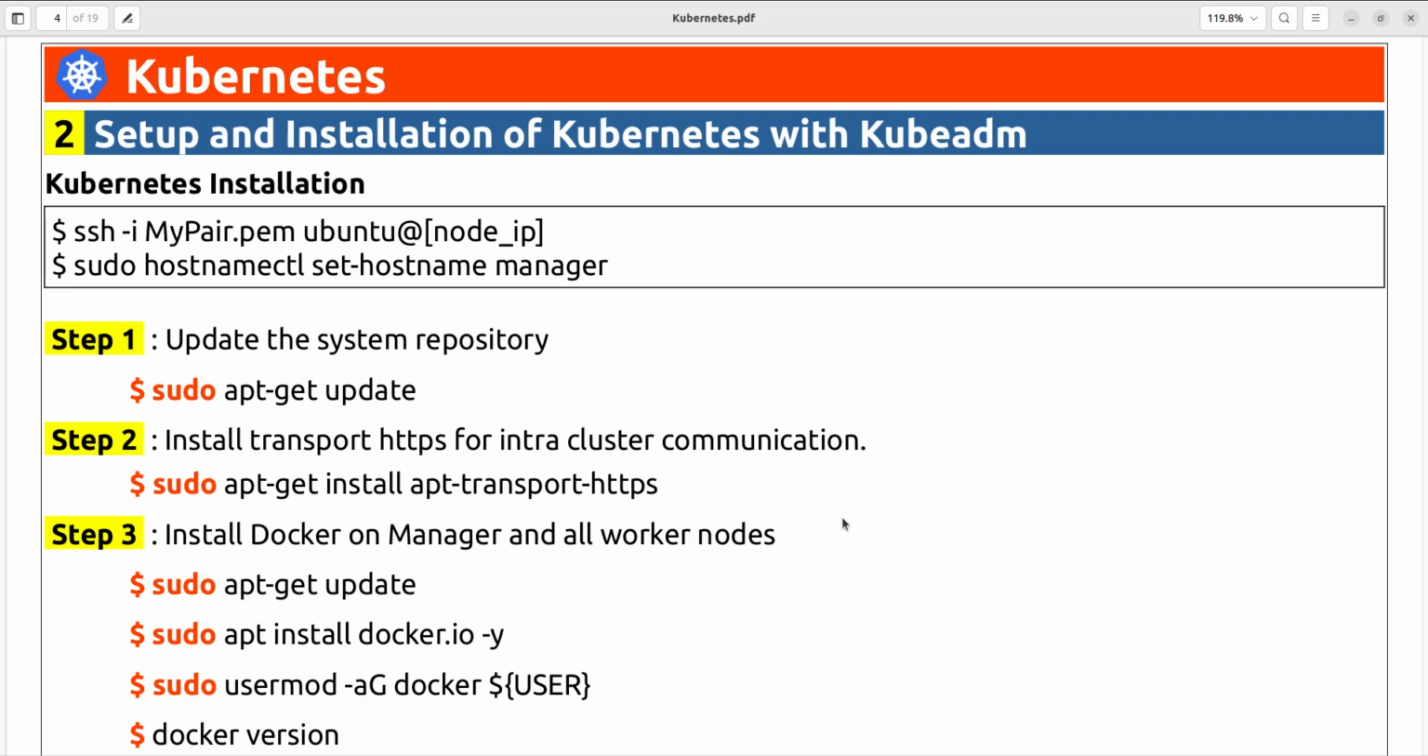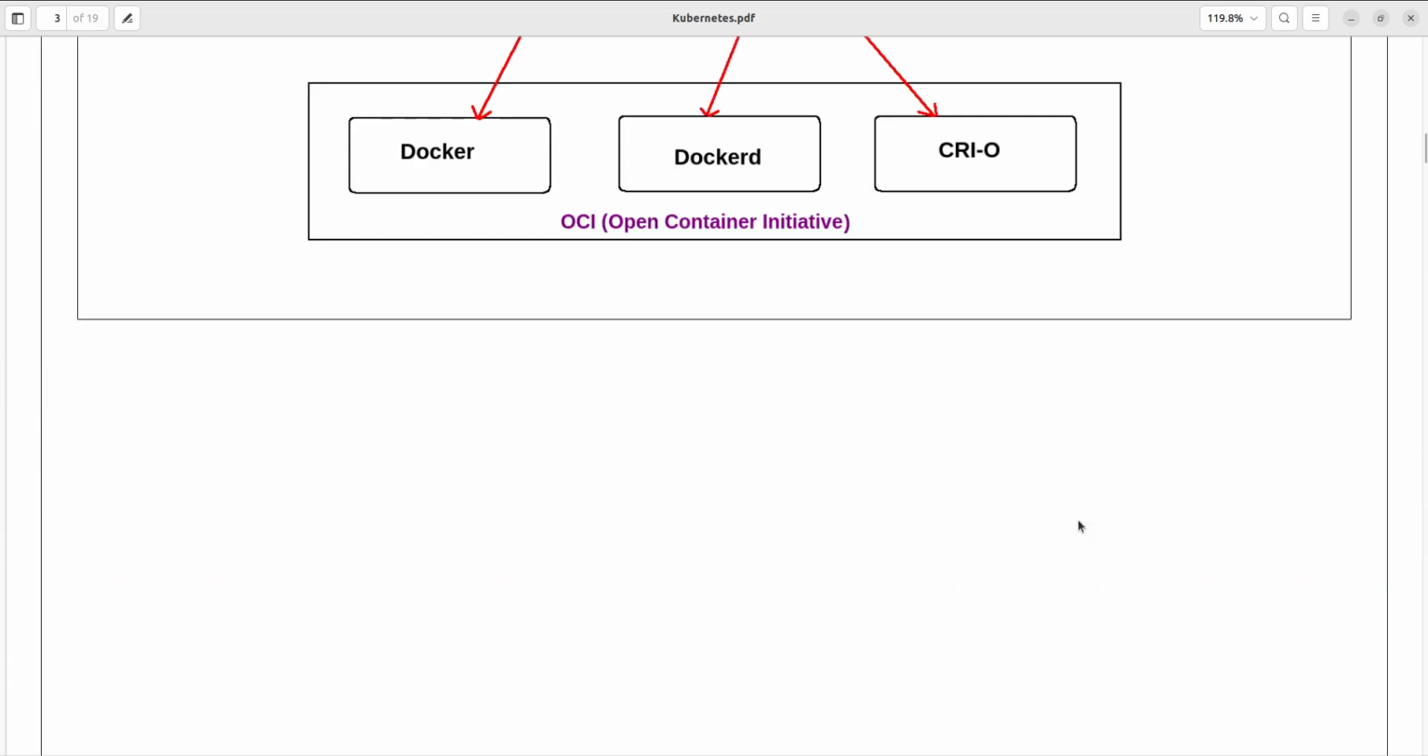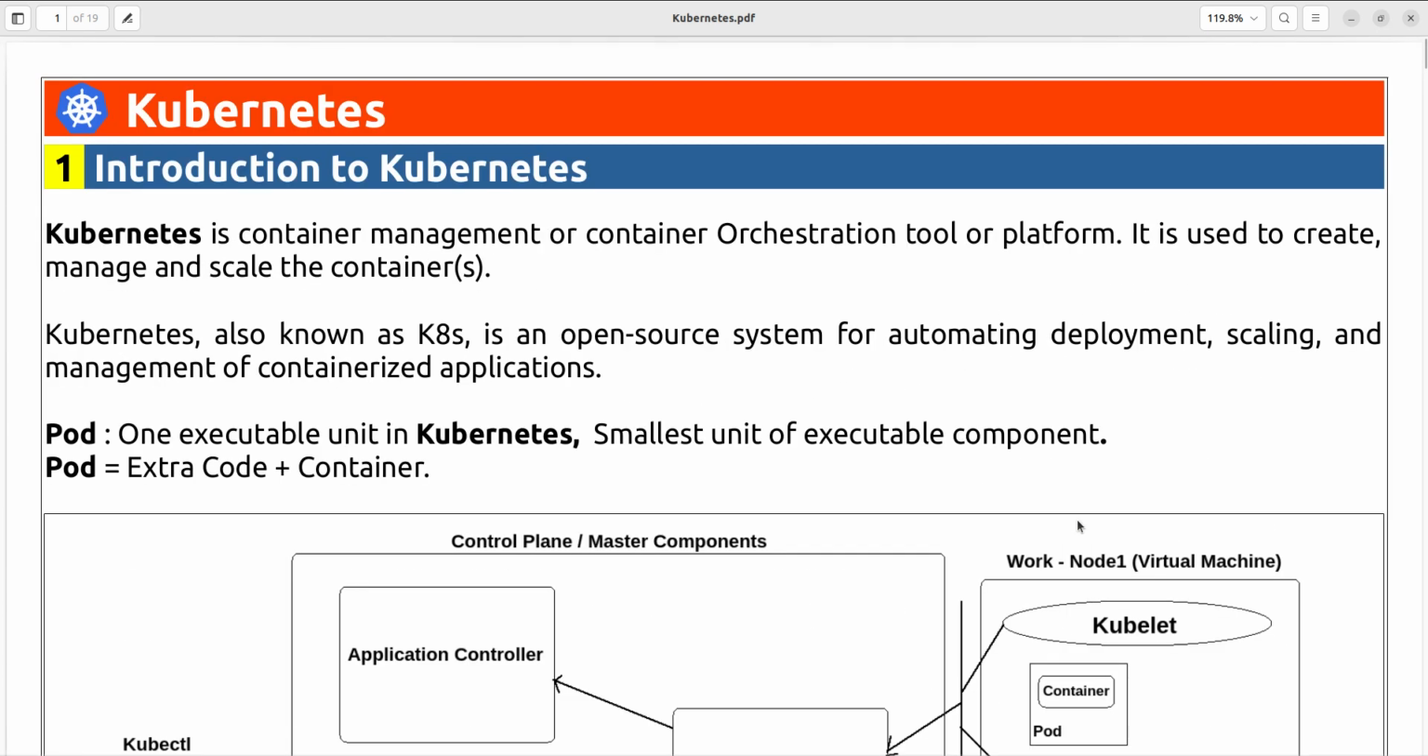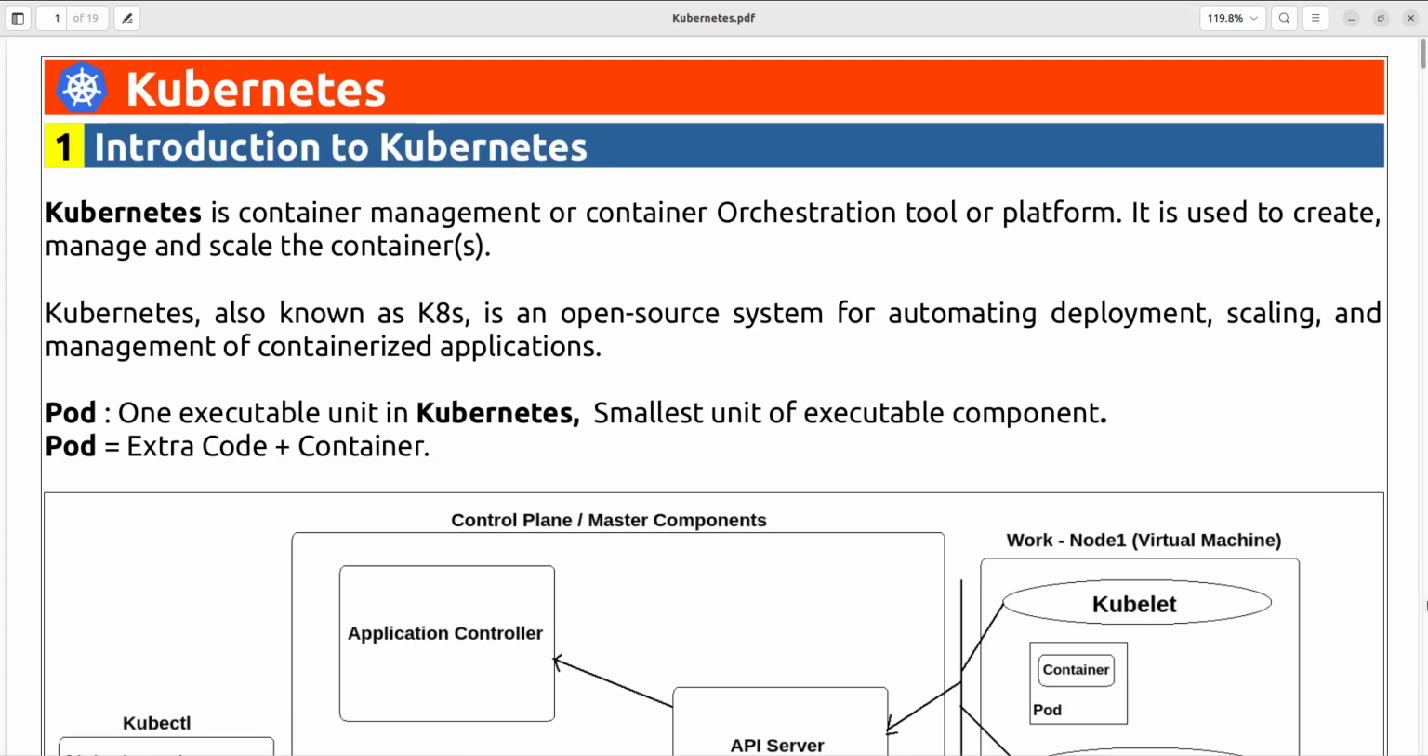So in this session we will learn how we can install Kubernetes in our system. In our last session we are done with the introduction part of Kubernetes. So what is Kubernetes? We will just revise that one. It will take just 1 or 2 minutes and then we will do our installation.